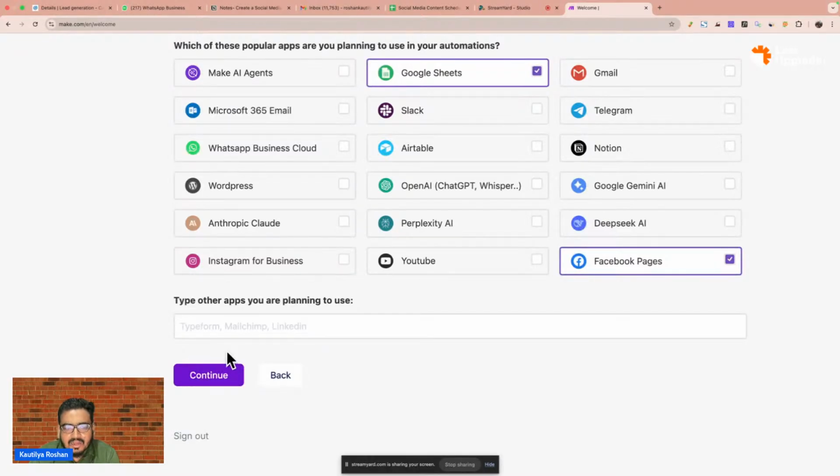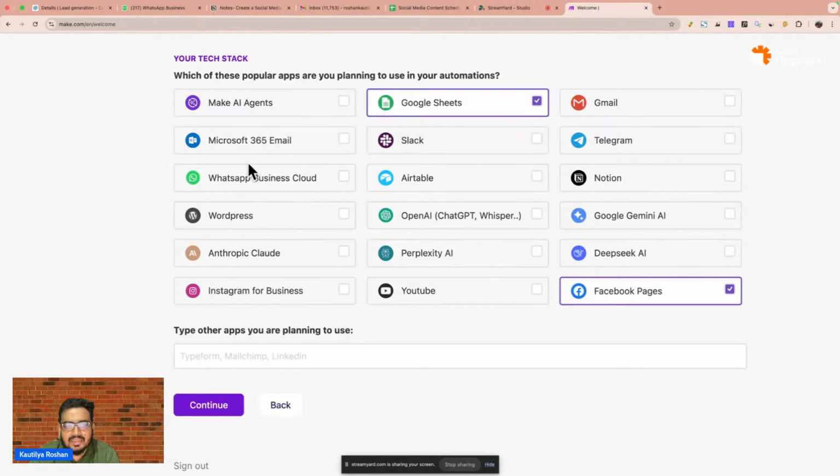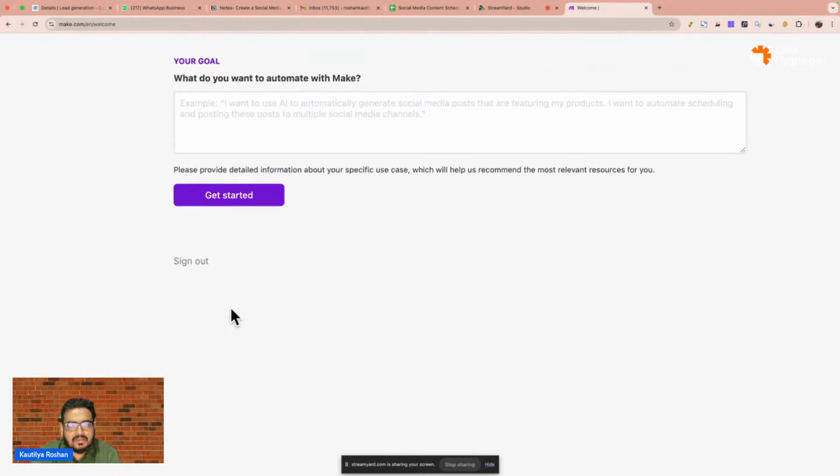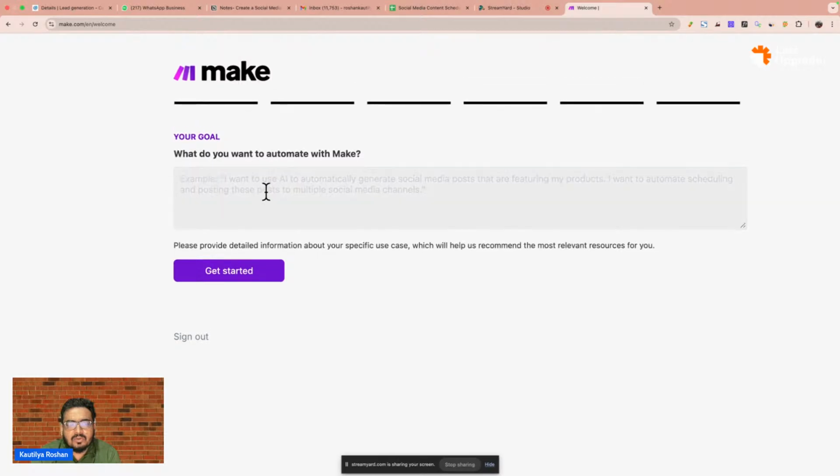Once you click on continue, you can also search here. Suppose you are not getting an app here, like LinkedIn is not there and I want to connect it, I can go and search for LinkedIn here. Once you select it, you can click on continue. But we are not doing LinkedIn today, so I am just removing that. And then afterwards, guys, we will click on the continue option. Now what is my goal?